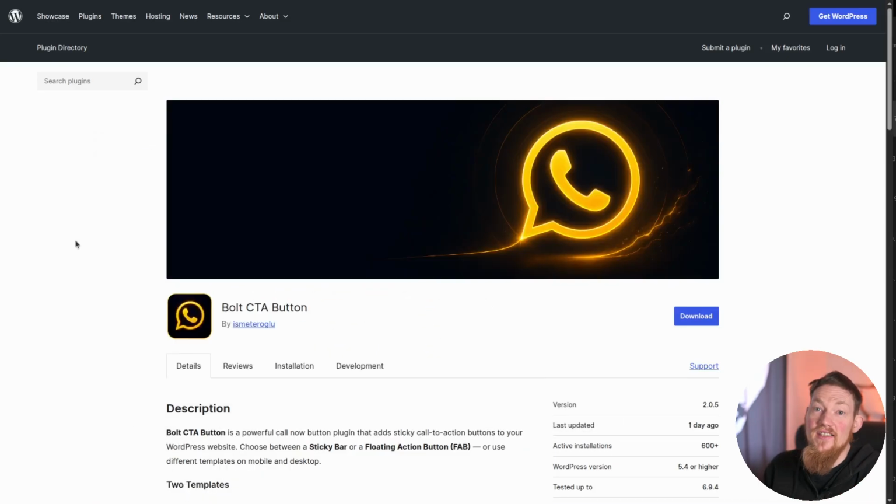Next on our list is a Bolt CTA Button. And when I saw this plugin first, I thought, oh, it's something with WhatsApp or with Bolt, the Uber competitor. But both were not true. It's a call to action button.